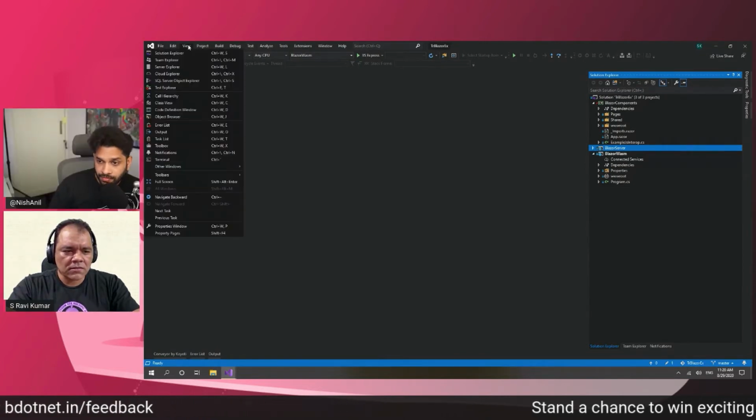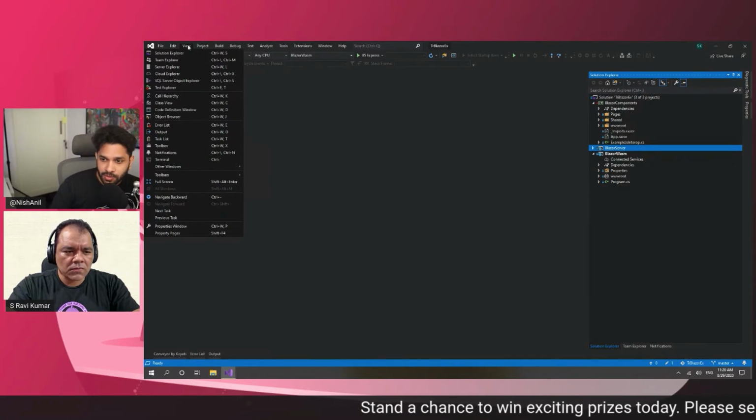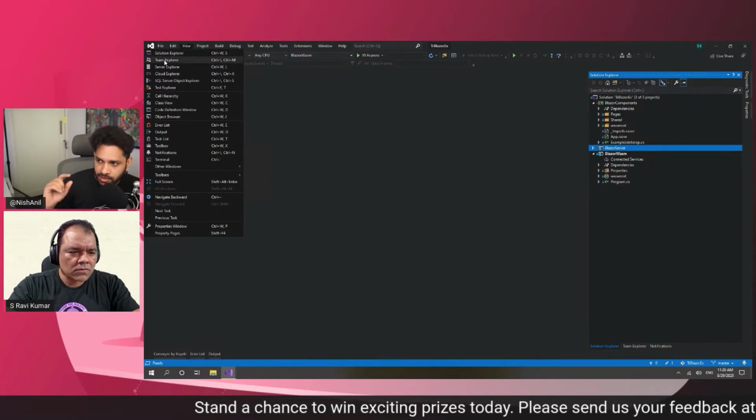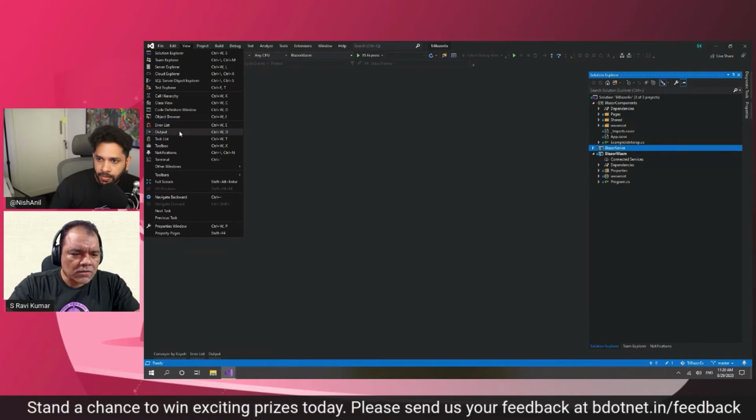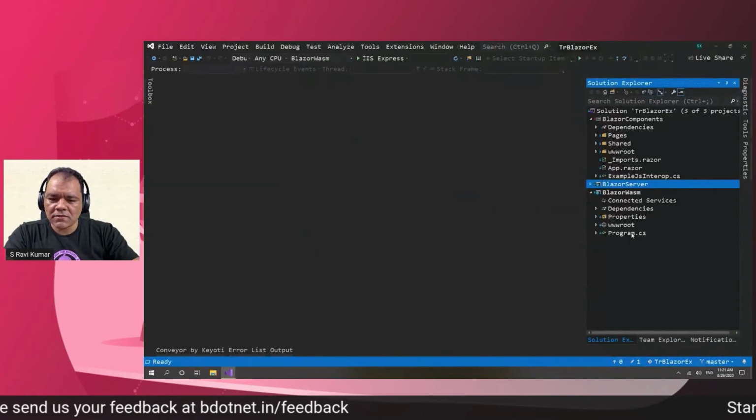Ravi, if you're showing the Solution Explorer, maybe zoom in as well, because on the stream it's very low. Okay. So yeah, I hope you guys can see it now.